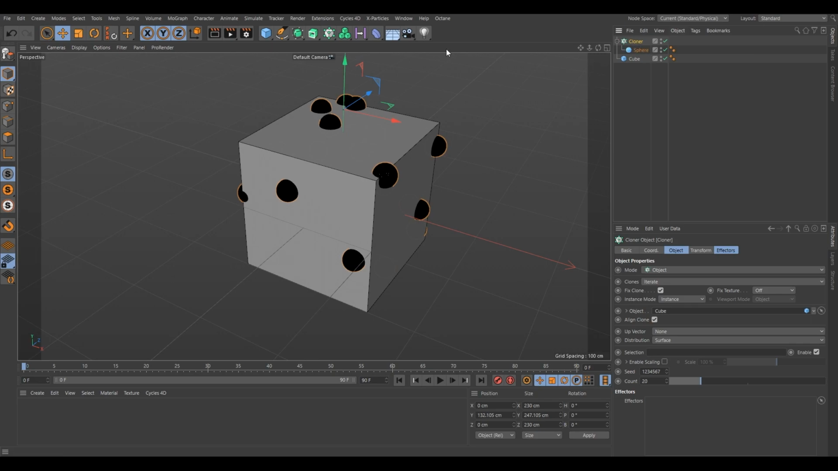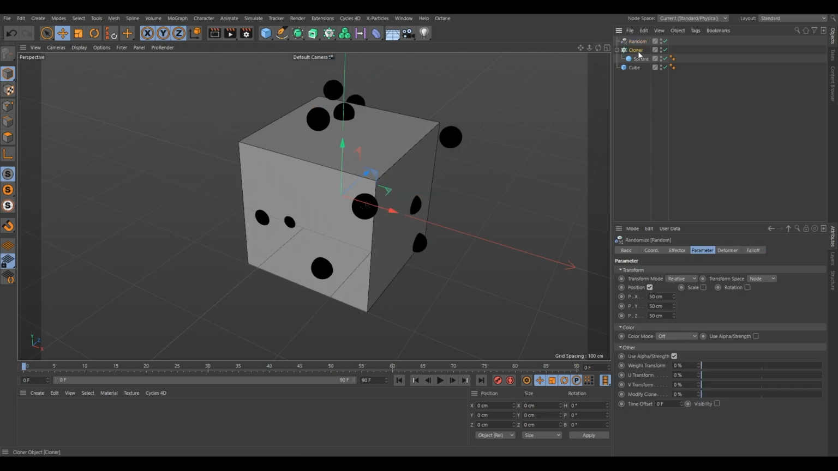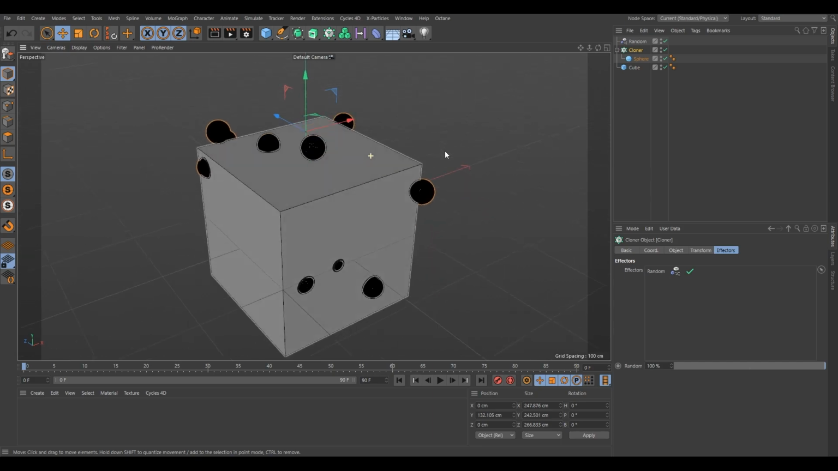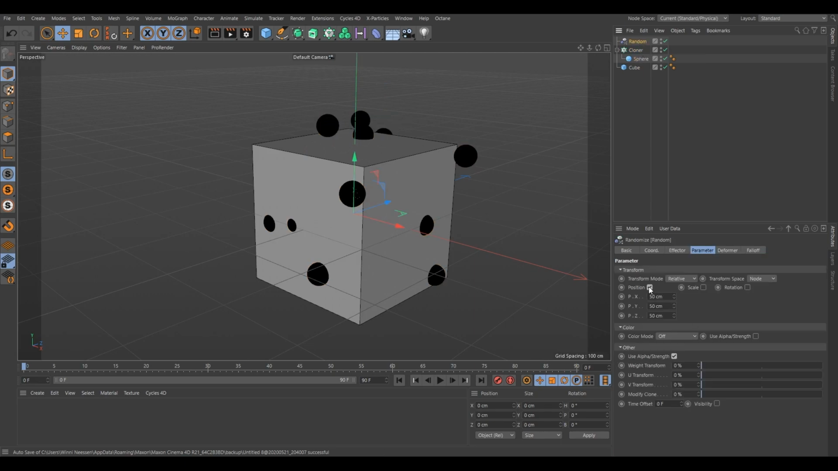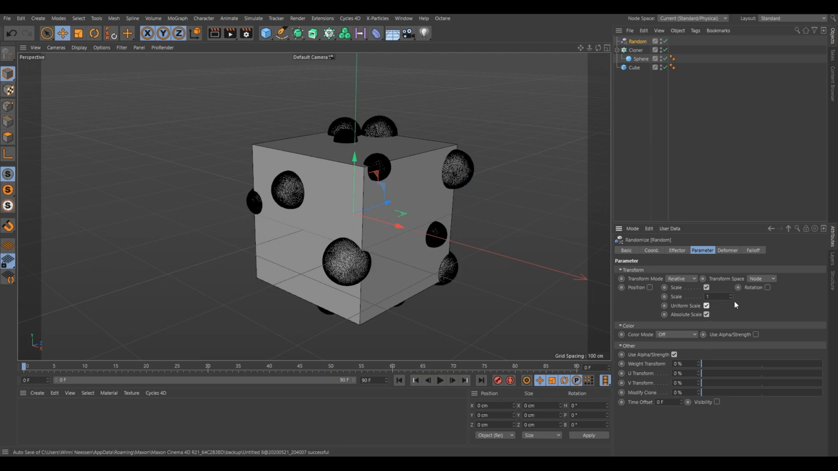First of all, let's select our cloner and add a MoGraph random effector. When you have the cloner selected in your menu and now apply the random effector, it will automatically be applied to the cloner. So you can see now in the cloner effectors tab that the random effector is there, and you can see the spheres floating around because by default the random effector applies on the position. This I don't want. I actually want it to be applied on the scale. So select scale, uniform scale, absolute scale, and let's check 1.